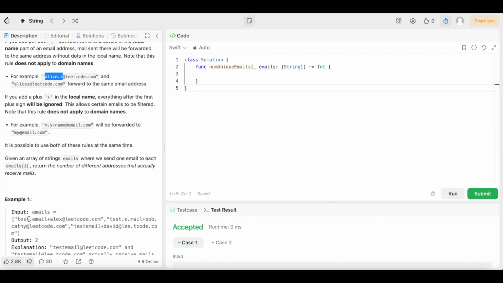So far we know that these dots are irrelevant, or we can ignore these dots. So that will leave us with test email plus Alex, and over here that will leave us with test email plus bob.kathy. Now it says right here, if you add a plus sign in the local name, everything after the first plus sign will be ignored.